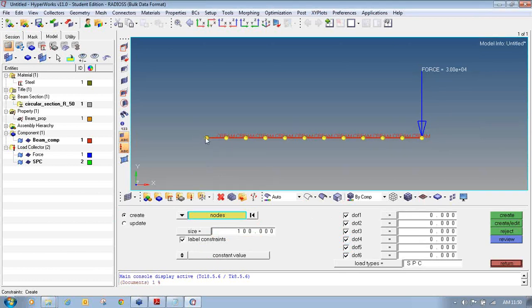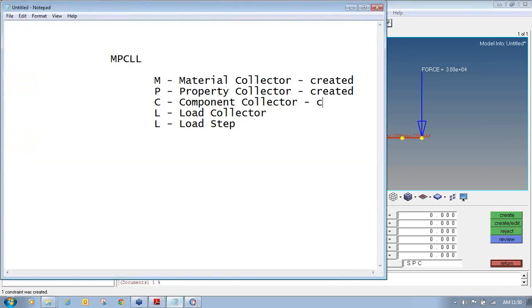Okay, so I will select this node and click create. Once you click create, the constraint is created, and you can see here the details provided below: it has been constrained for 1, 2, 3, 4, 5, 6, that is, all the 6 degrees of freedom. Okay, so I have created the constraint, the next step, in a load collector.